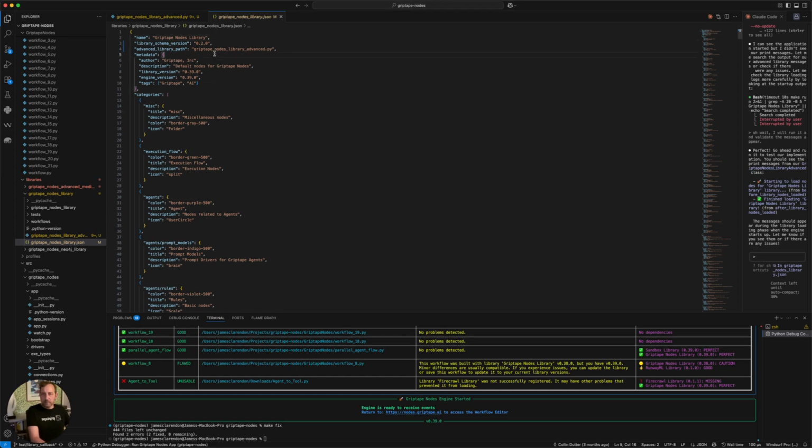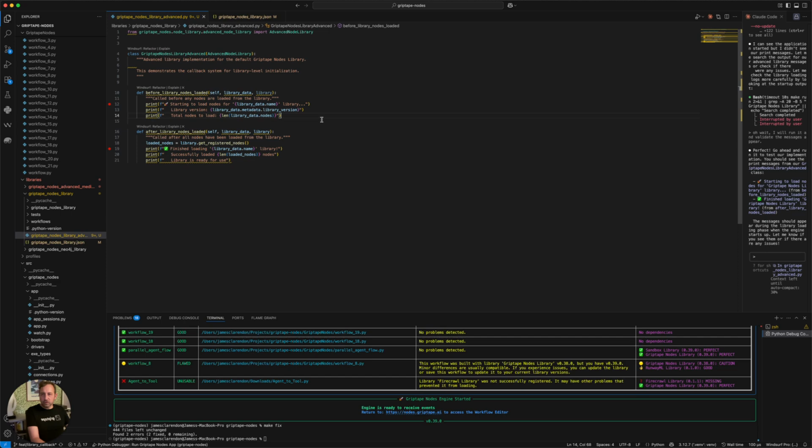First thing I'm going to show you here is that you'll notice that the library schema version has increased to 0.2.0, and we've added a new field here called Advanced Library Path. And it's got a link to a file name here. I'm going to go look at this guy. He's got 2 callbacks in it.